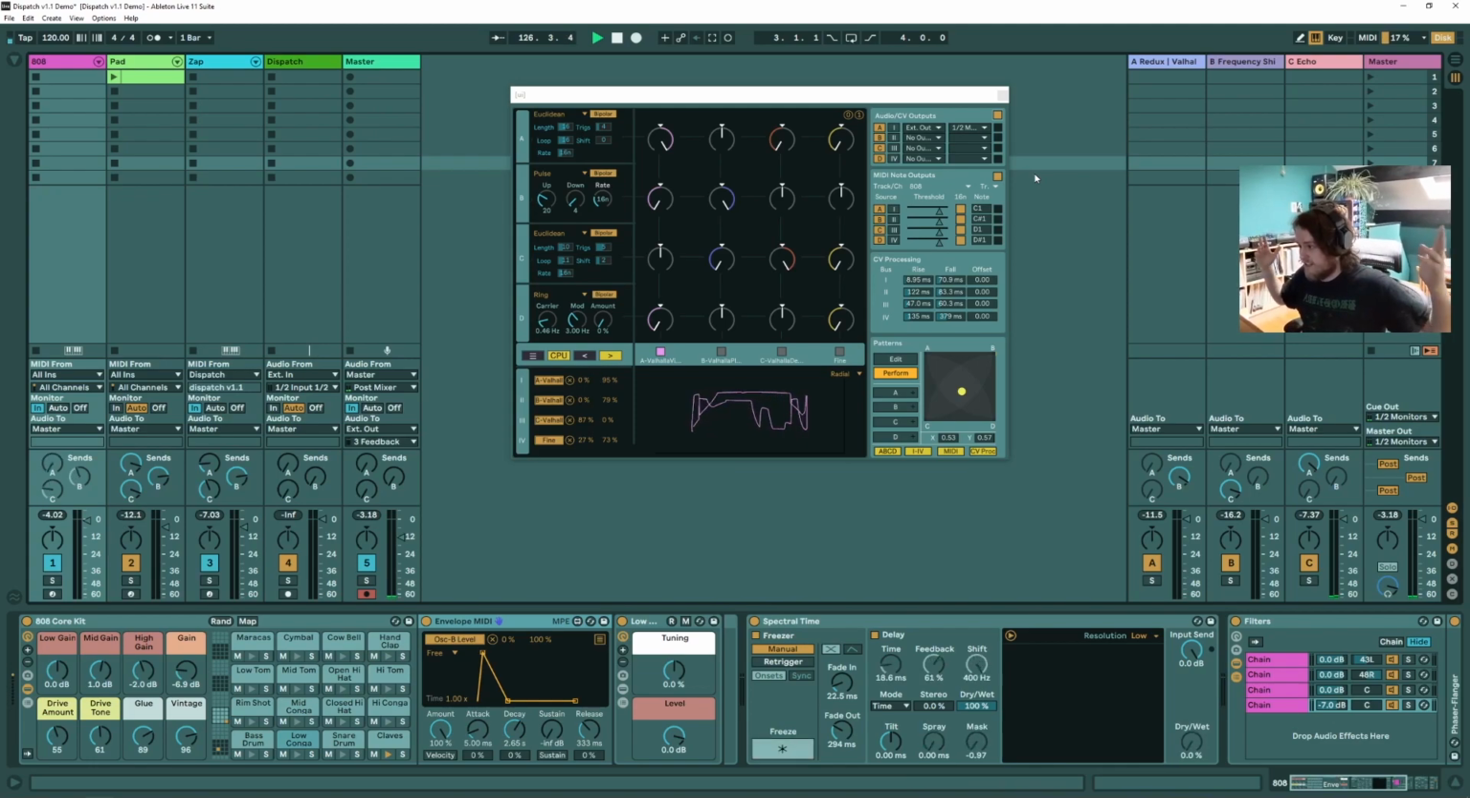So yeah, that's basically everything that's new in this update. There's a couple more bug fixes that I won't bore you with. So yeah, first update, we got a new modulator. Pattern system's working better. It's a free update if you bought Dispatch.